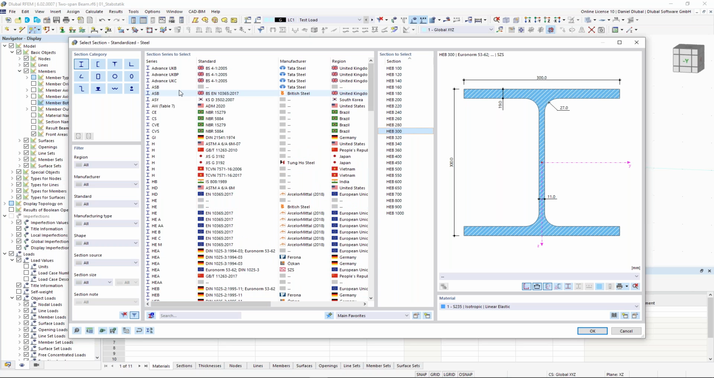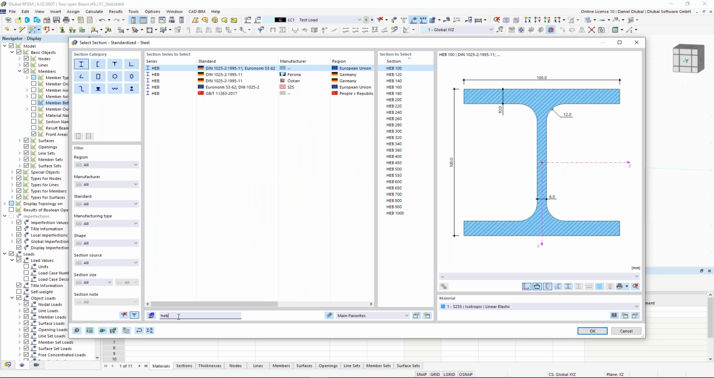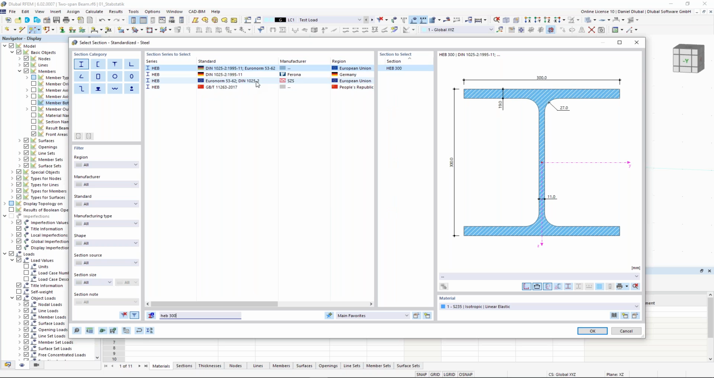When I know the profile, then I can also insert here the name of this profile, and this makes your searching for the profiles much faster. So just insert here HEB 300 and you jump here to the existing profiles based on our search function. And this makes this whole thing very fast. And now I choose here this Euronorm, double click on my HEB 300 or just press here. Okay.